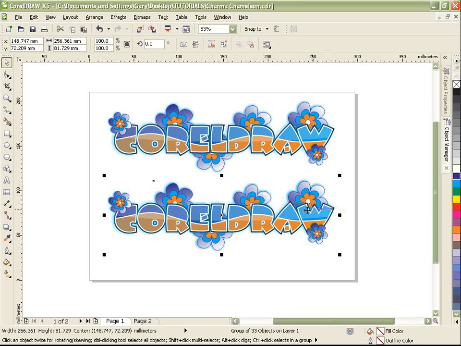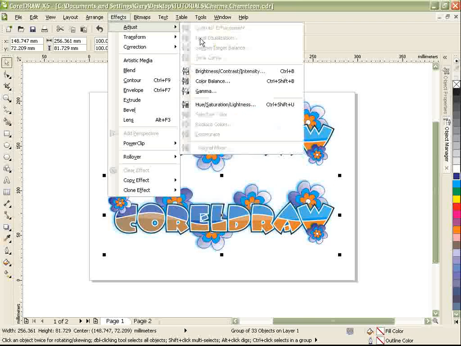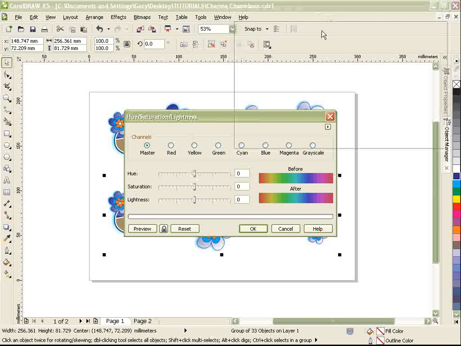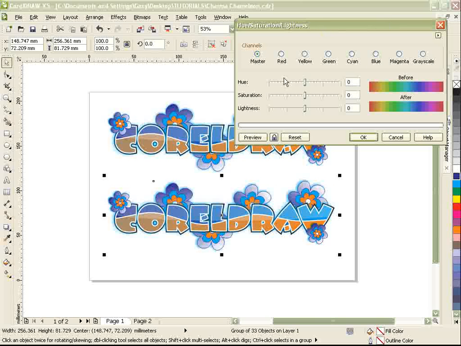So here we have a whole bunch of vector objects. We can alter this as if we were altering a bitmap. So I'm going to go to Effects, Adjust, Hue, Saturation, Lightness. So I'm just going to move that out of the way so we can actually see what's going on here. This dialog comes up. Now we're actually going to alter the hue slider.